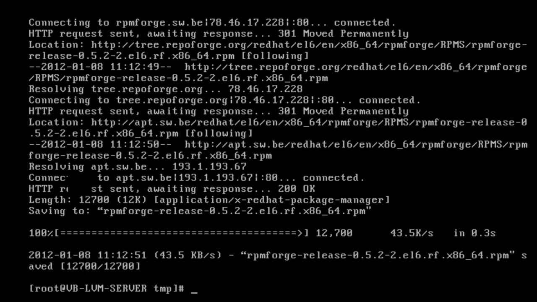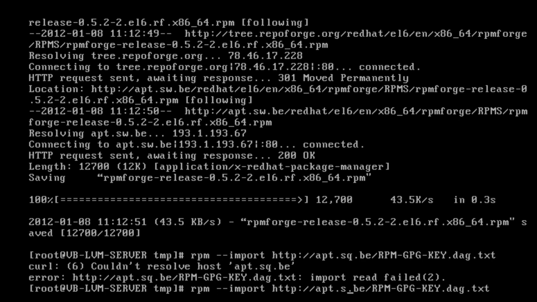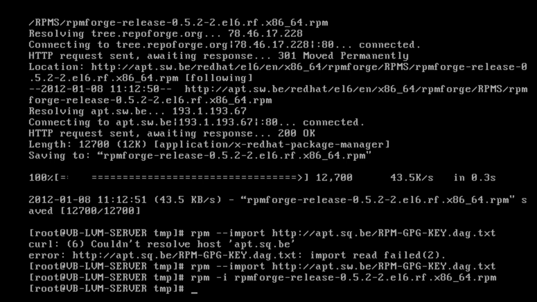There we go. And then next, we can go ahead and do an rpm import. So go ahead and type in this here so we can get the GPG key, dag.txt, and then hit enter. That should be sw. I have a mechanical keyboard, so I make typos a lot. Alright, there we go. That's done. And now we can do the installation. So rpm -i rpmforge, and then just hit tab so it auto-completes, and then just hit enter. Alright, and then next we want to install the DKMS. So yum install dkms, and then hit enter.